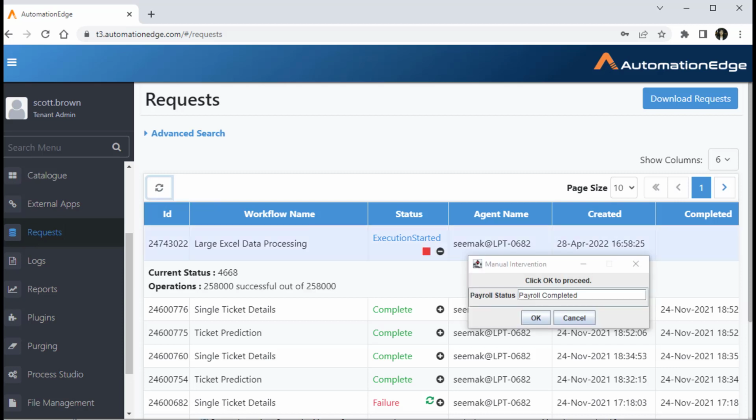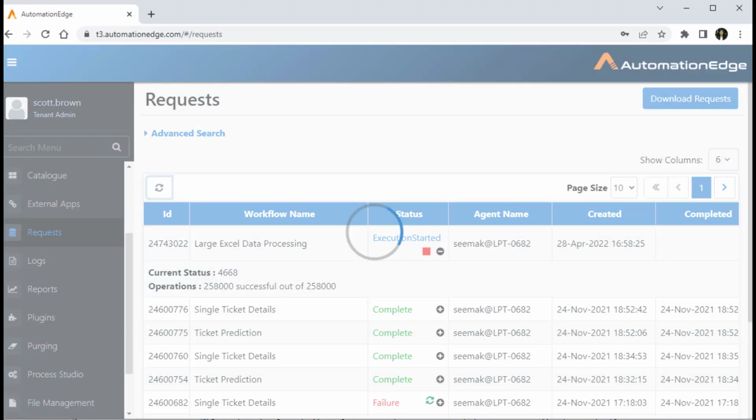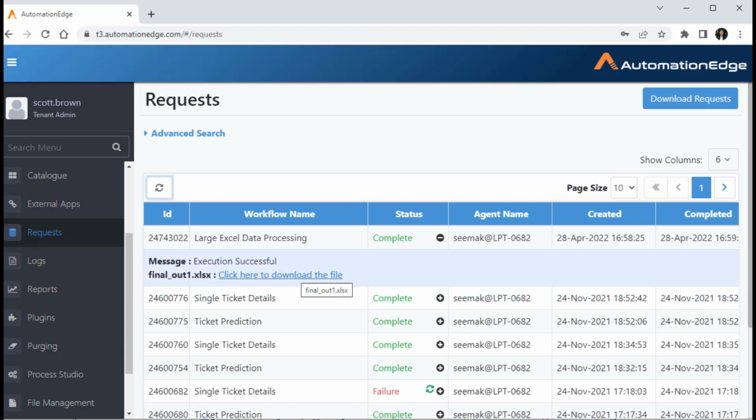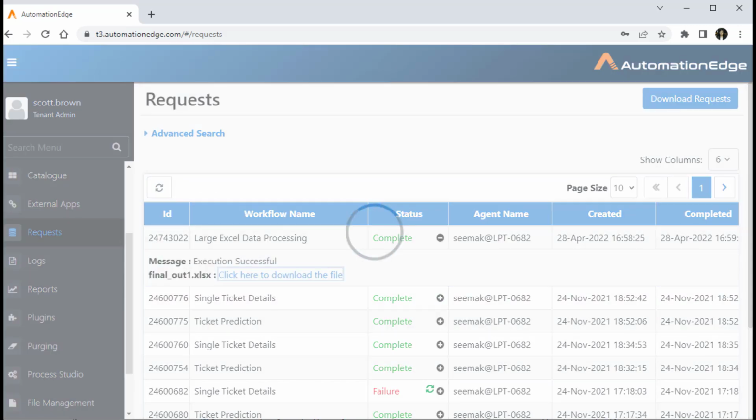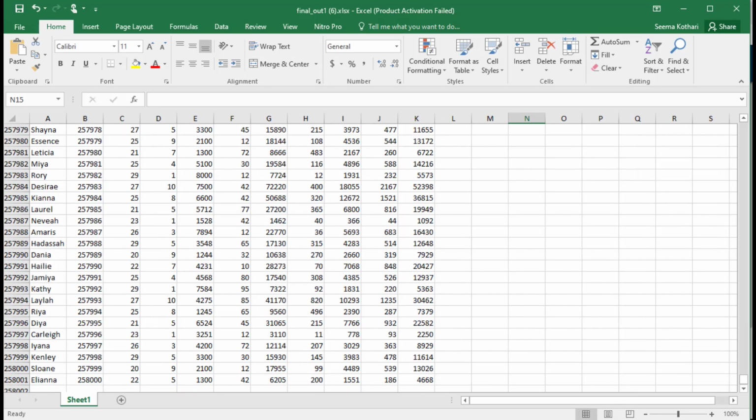Now all the rows are processed. Acknowledge the manual intervention step. It is writing to the Excel writer step. The workflow execution is complete. You can download the output file. You can view the contents of the file. It has written all the salary calculations in the file. And you can see that it has processed for all the 258,000 employee records.